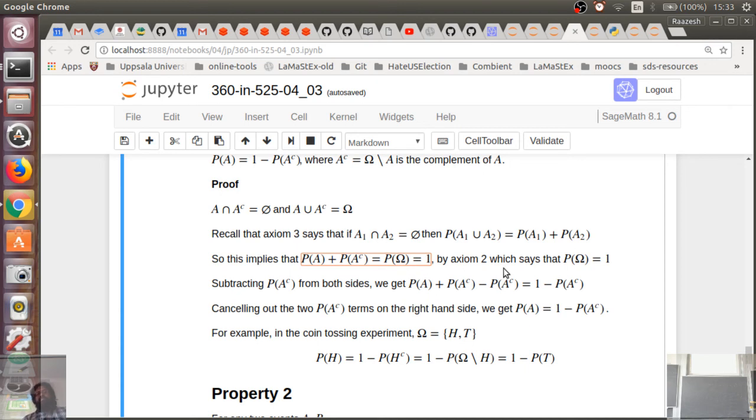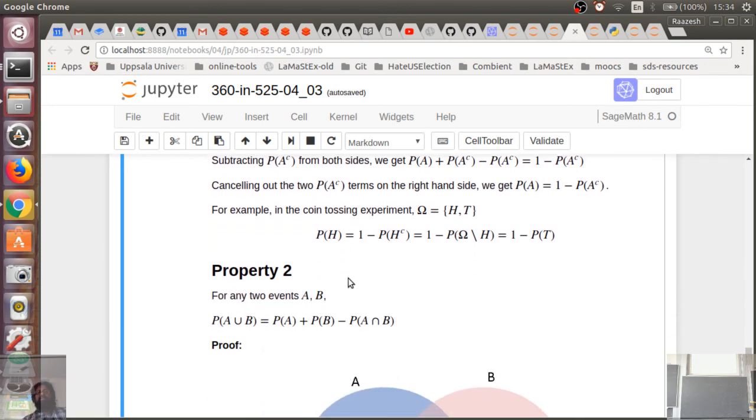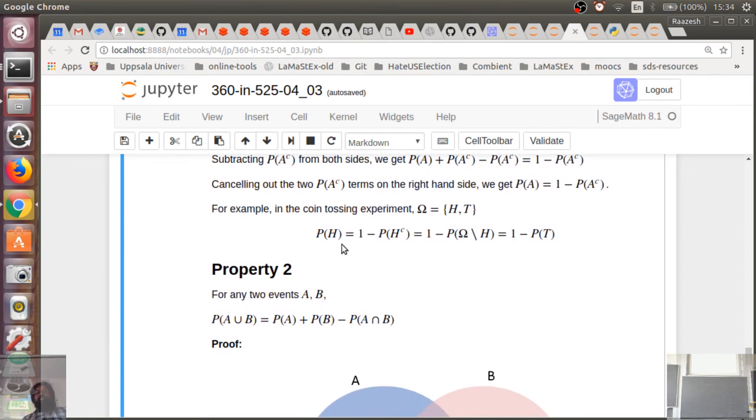So then we just simply rearrange. So 1 minus probability of A complement is probability of A. It's the direct consequence of the axioms. Okay, that's all this is saying. And so when we look at our little example, probability of heads is 1 minus probability of heads complement, which is 1 minus probability of tails.